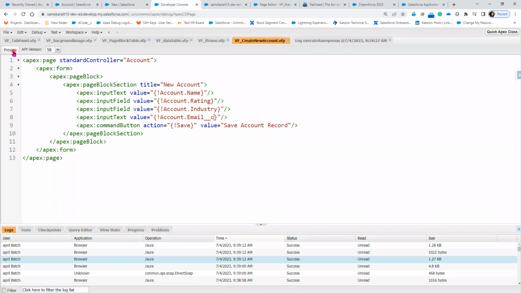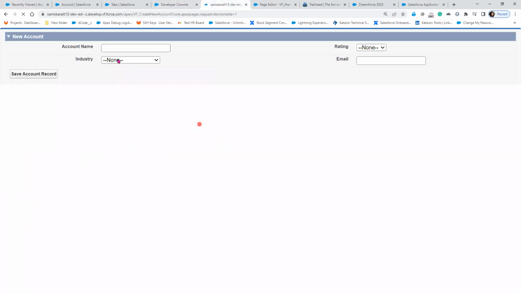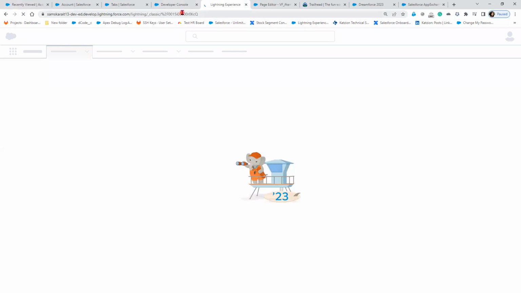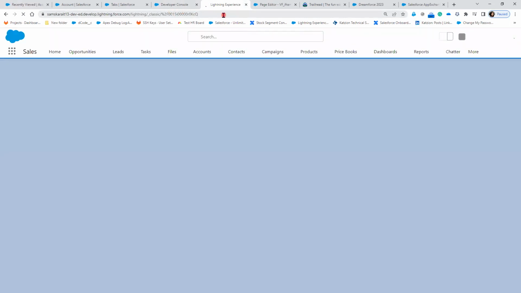Now let's go ahead. Click on this preview again. Now let's say we are on page 1 and the rating equal to what? Industry equal to education. Email is samskaran@gmail.com. Click on save record. Now it is able to redirect to the Lightning page.